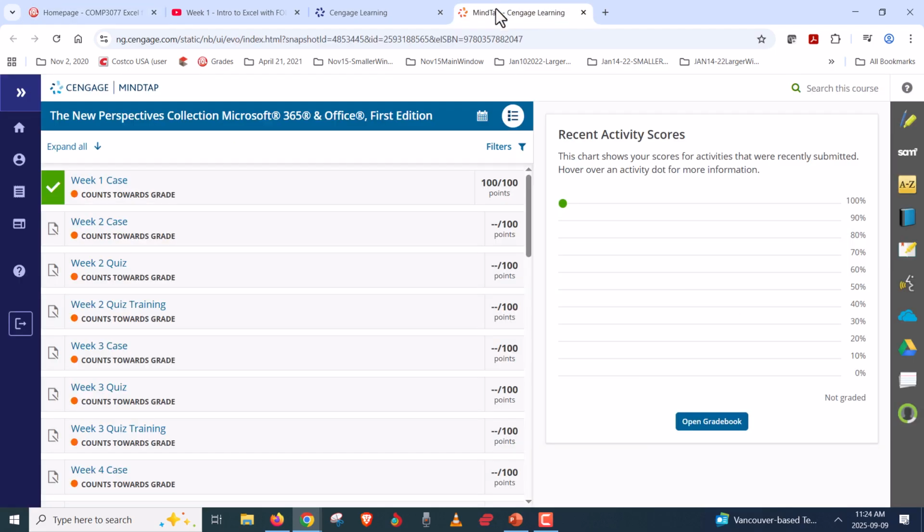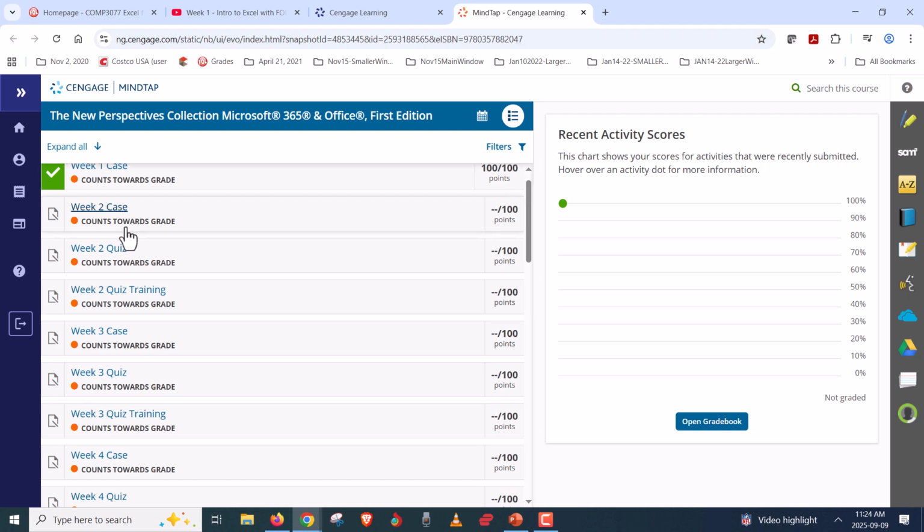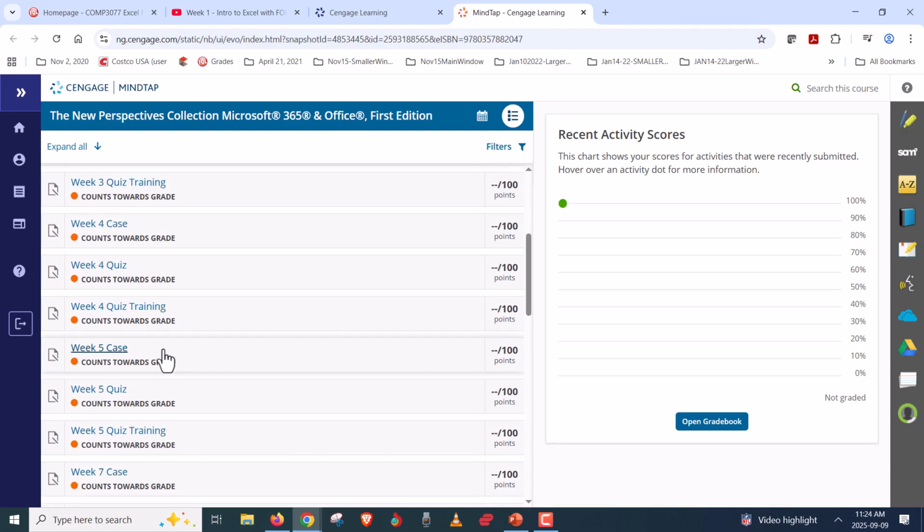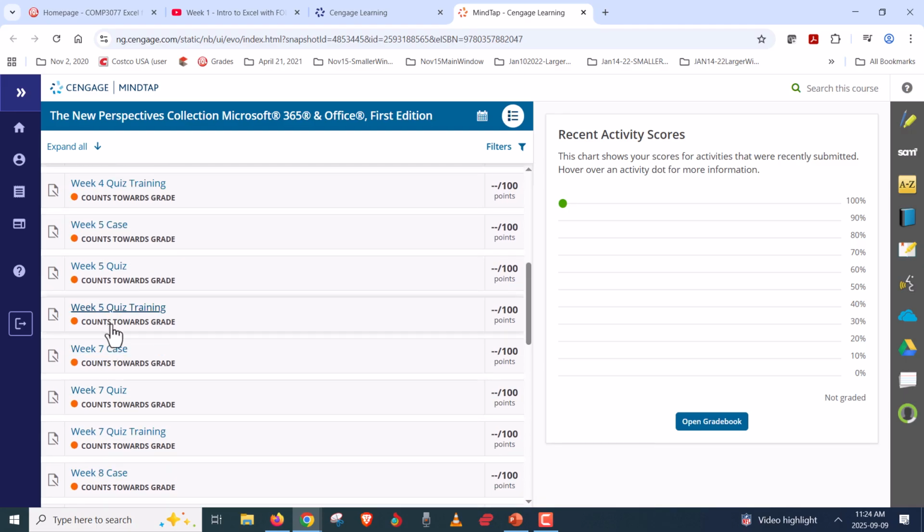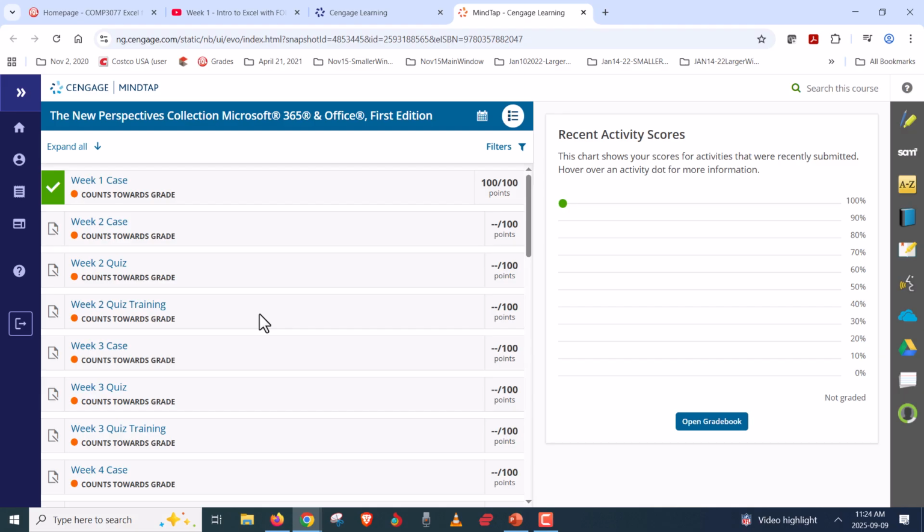Now, we can set deadlines in MindTap, but that would mean that as soon as the deadline passes, anybody who missed the week 2 case, for example, if they don't get it done by Sunday night at the end of week 2, then they don't get to do it. And that's not going to work in this course, because even if you miss the work, you're still going to want to go back and do the work before you take the test in week 6, which you can't see there, obviously, because it's in between 5 and 7.